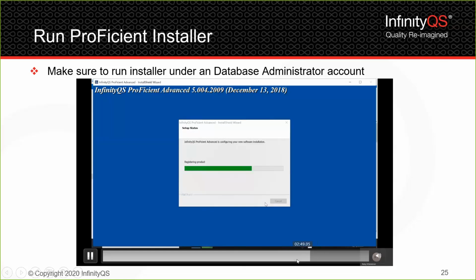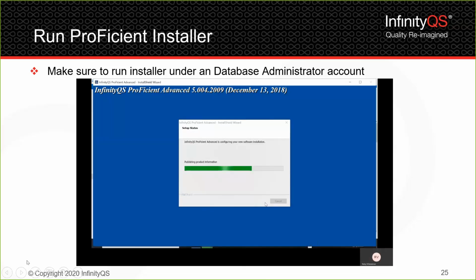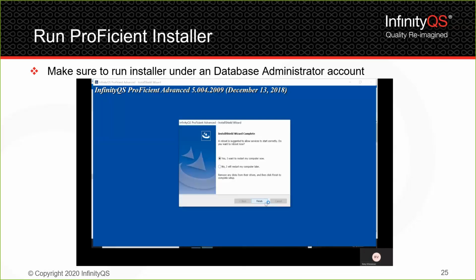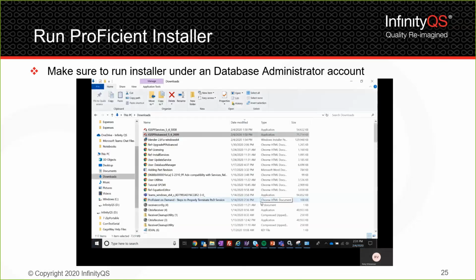Okay. As soon as the upgrade process is done, it's going to ask you if you want to restart your computer. Typically, you would say yes. In this case, I said no so I could show you the next step here. So go ahead and hit finish on that.